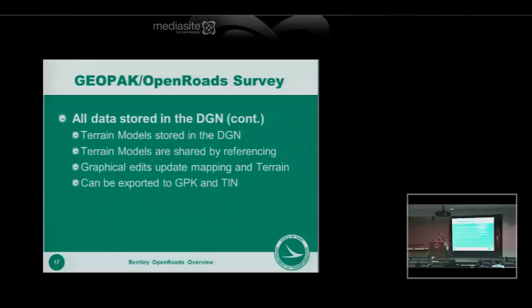Okay, terrain models are also stored in the DGN. There is not a separate TIN file, now just a design file element. Terrain models are shared by referencing. So I'm going to have some survey data, and if I want to read the terrain model to get a profile, I just reference that survey file, and I've got access to the terrain model.